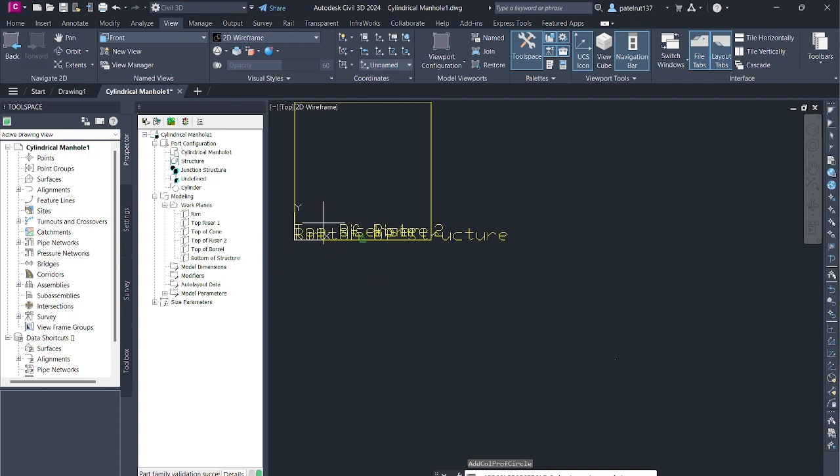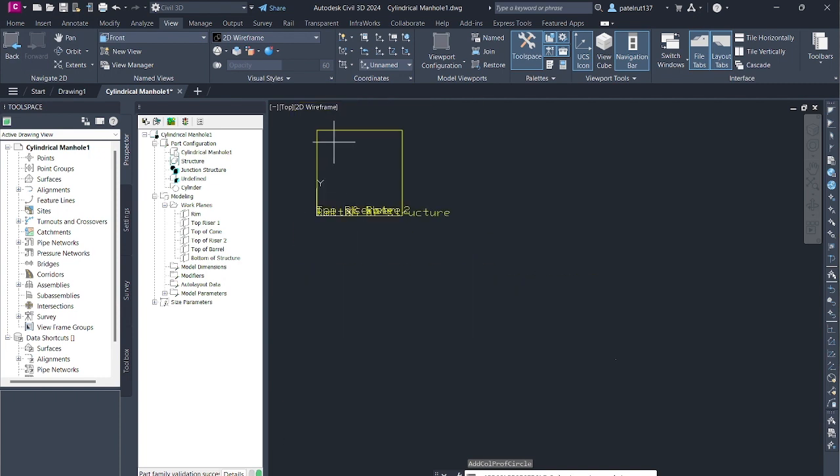Click close to exit the Model Parameters dialog box. Save the part. The part updates to reflect any dimension changes. If desired, change your view to isometric, and your visual style to conceptual, to see how the part is progressing. Change the auto layout location to the center of the rim circular profile. This ensures that the structure is inserted properly into your drawing.